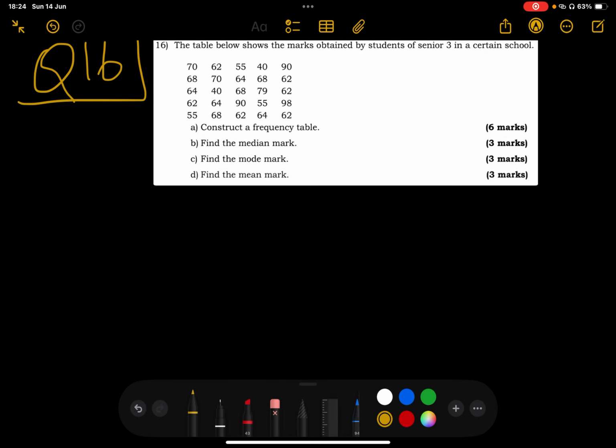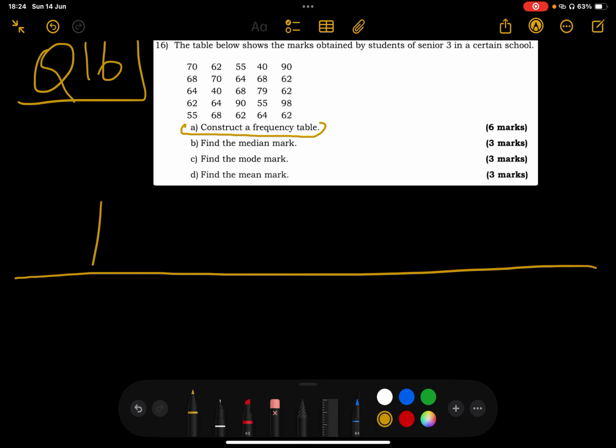Okay, question 16. The table below shows the marks obtained by students of Senior 3 in a certain school. So these are the marks. Okay. Part A, construct a frequency table. So to do this, we're going to have the marks and the count. So how many times they show up.